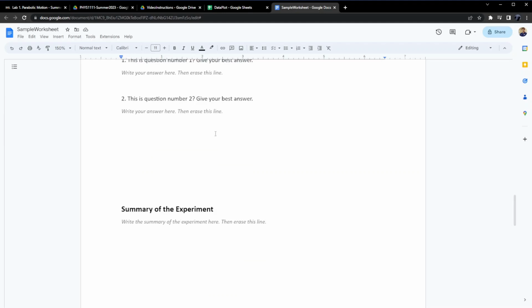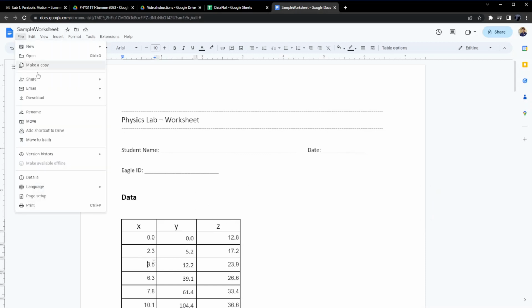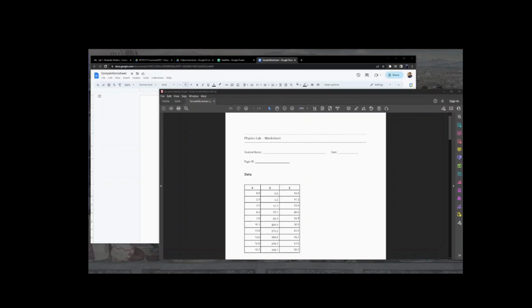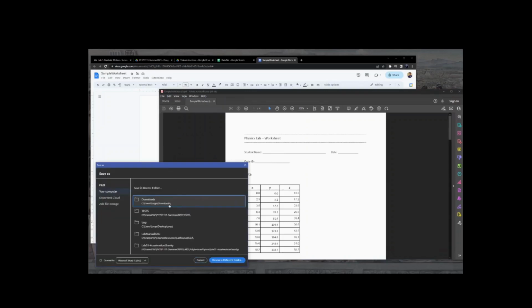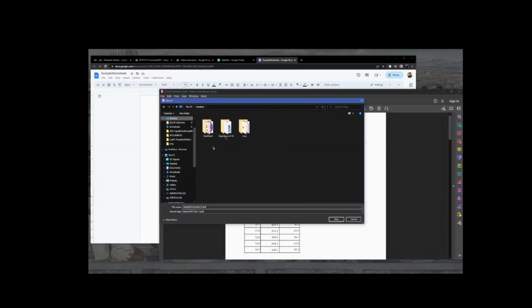Let's say that you complete typing all the text and you want to export this document into a PDF file that you can later share. You can go to File and then go to Download and choose PDF document. The file will then appear in a PDF viewer where you can save it to any location of your disk. So I will choose, let's say, the desktop, save.